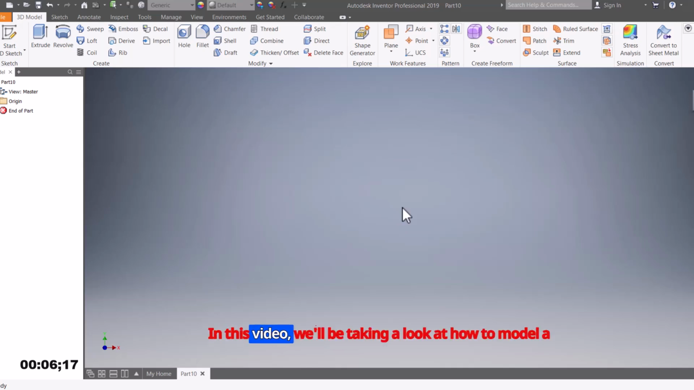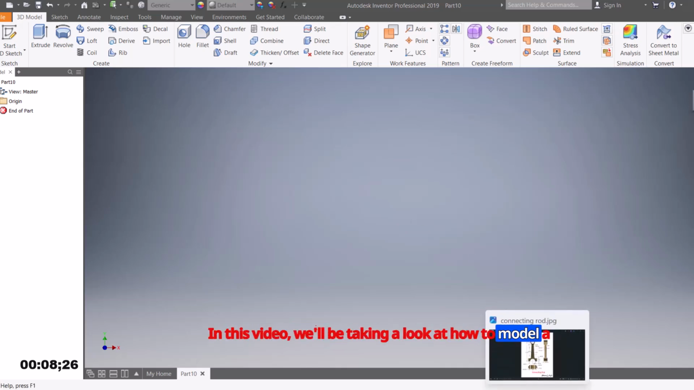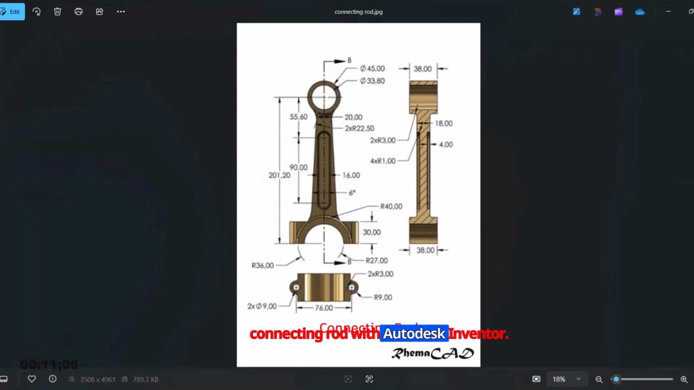In this video, we'll be taking a look at how to model a connecting rod with Autodesk Inventor. On your screen, you'll be seeing a diagram of the connecting rod that we will be modeling. The diagram has three views: the side view, a section side view of the connecting rod, the front view, and the plan of the connecting rod. We'll be taking a look at how to model this using Autodesk Inventor. If you are interested, then let's get started.